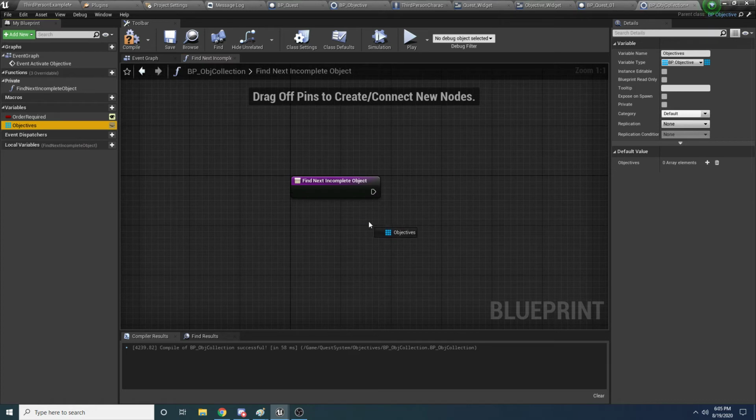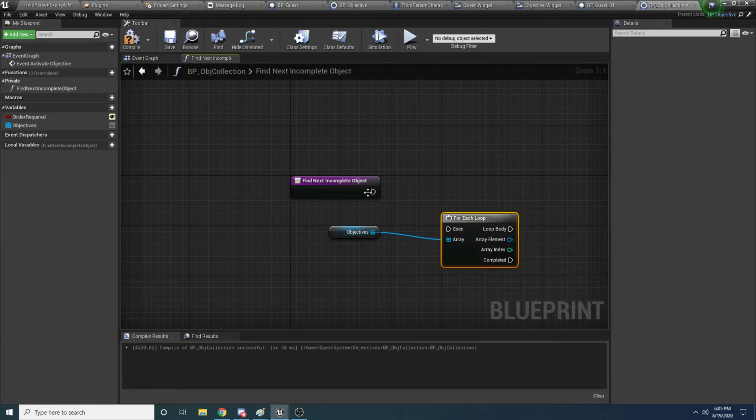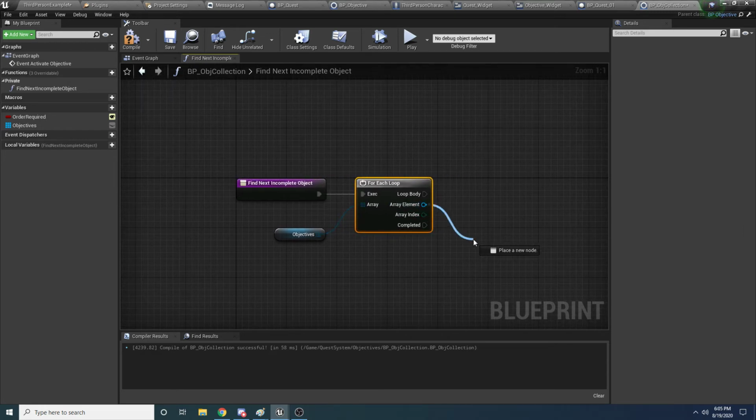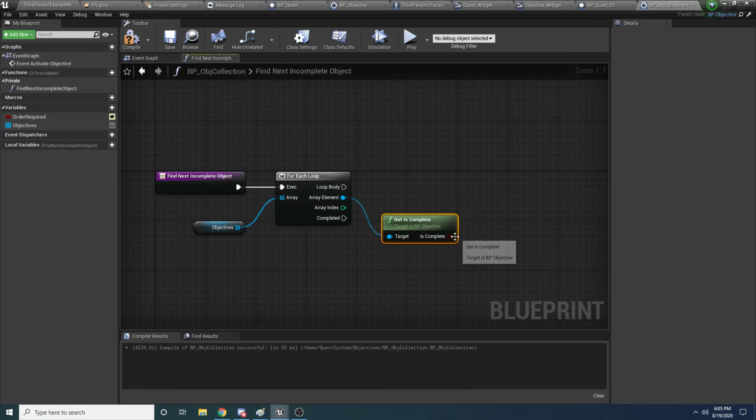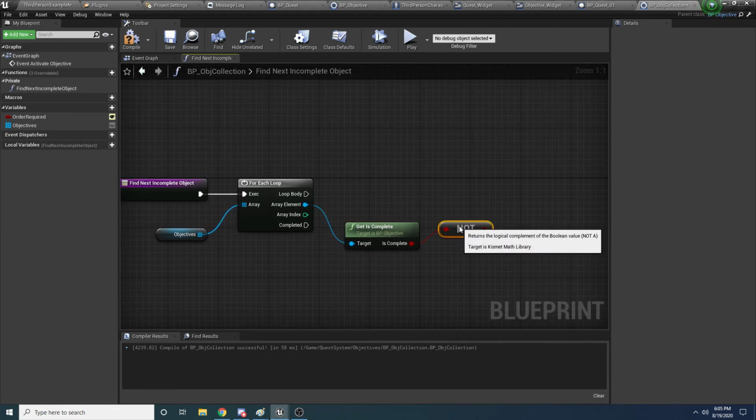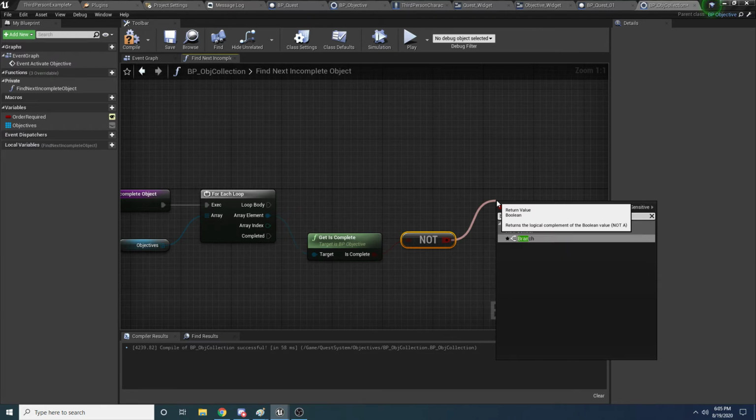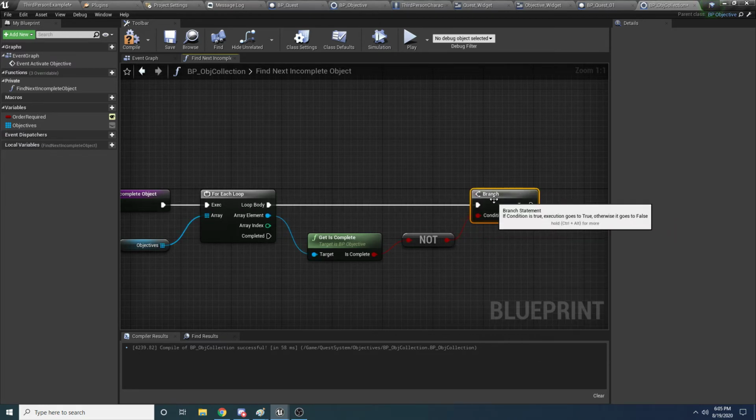So drag this guy in, and we'll do a for each loop, and then we'll say get is complete, and then we want to say is it not complete, so we'll say not boolean. So if the objective is not complete, then that's the one we want to return. So we'll do a branch, and if it's true, then we will return it.